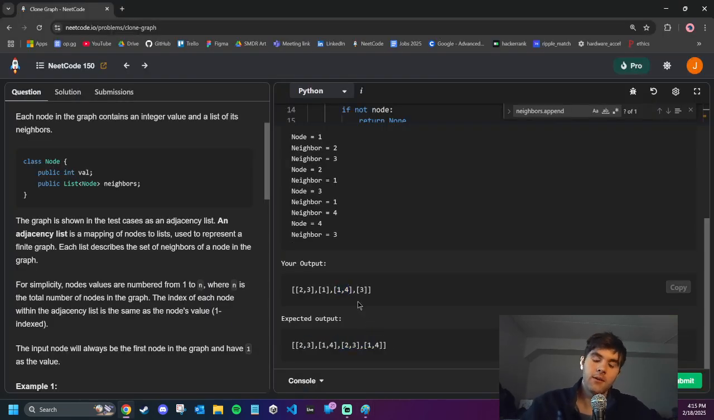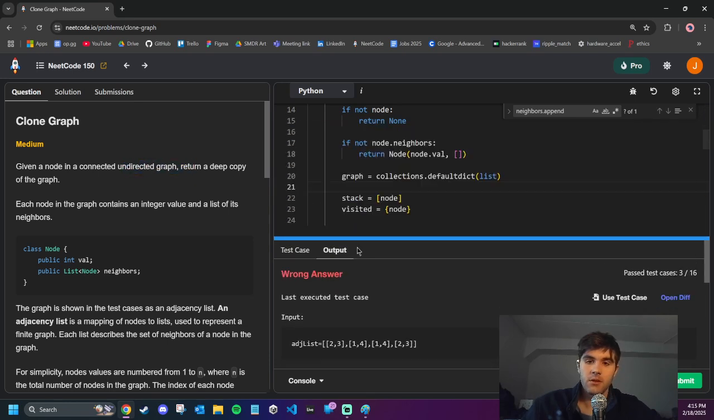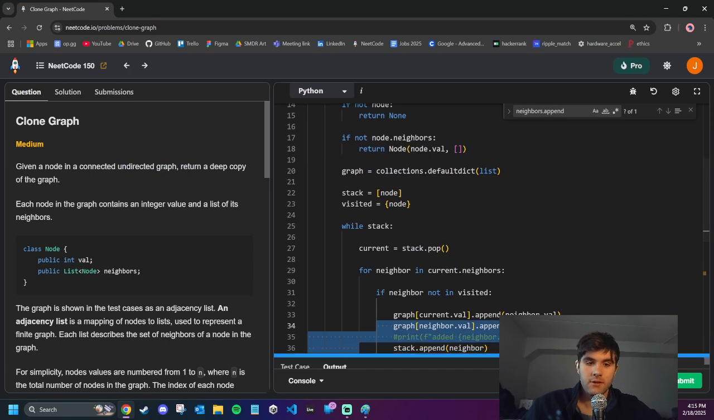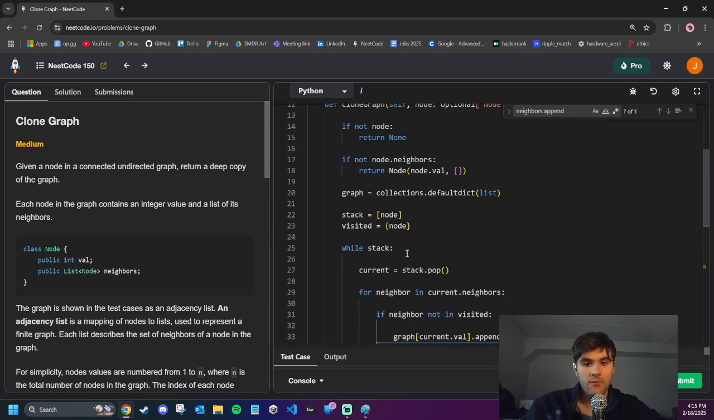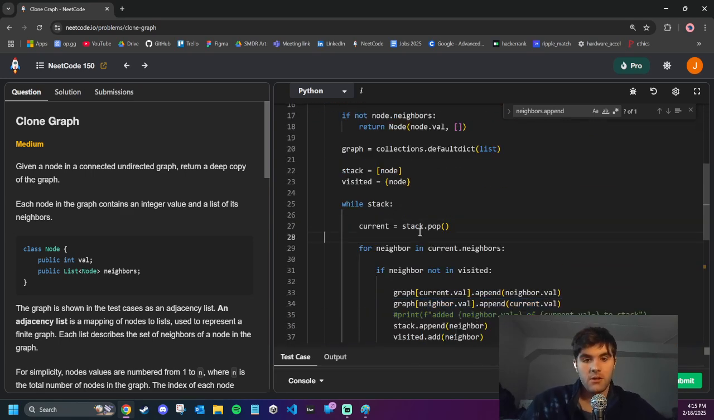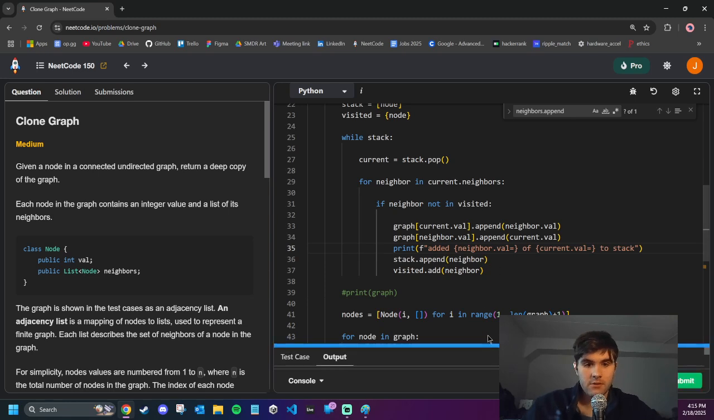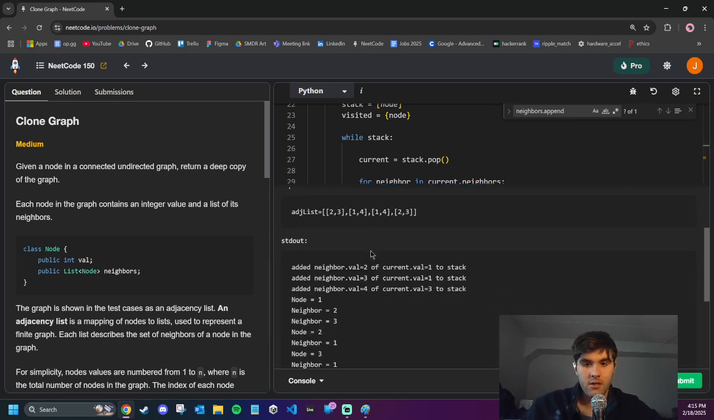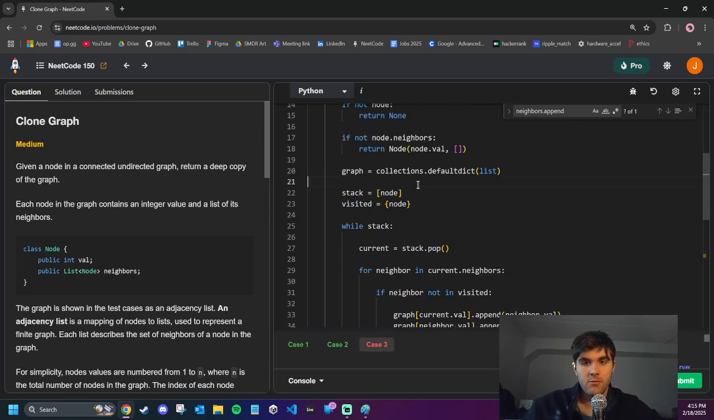So this looks like a real graph to me, but obviously it's wrong. So there must be something that I am not understanding. So let me add this as a test case first of all. And then let me see in the depth first search how this looks. So the first node we get, let me print node here.